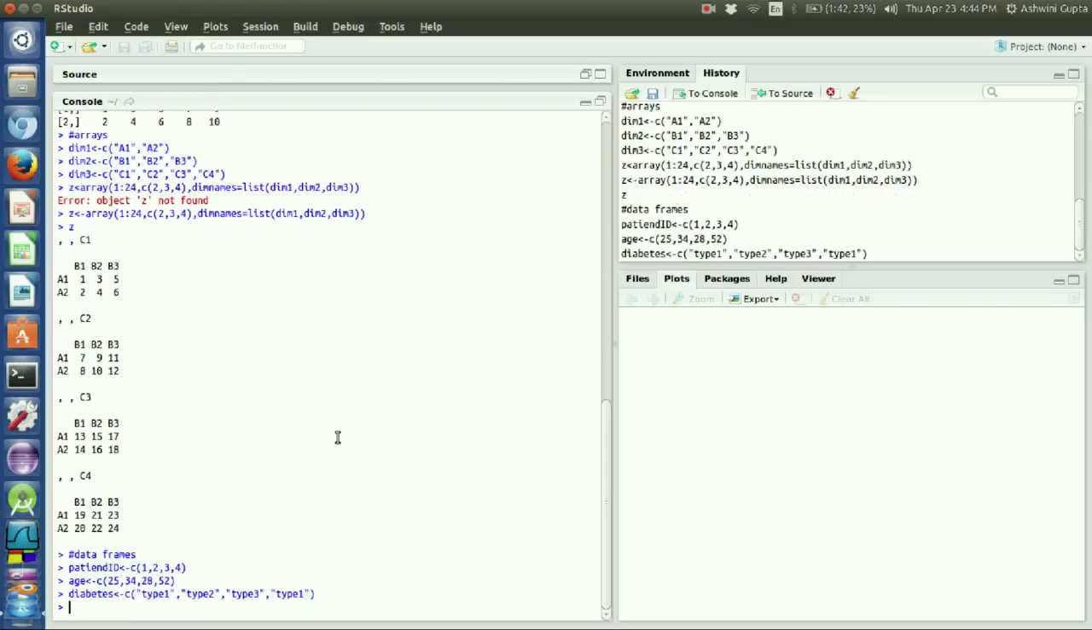Thus we define the column diabetes. Yeah, we wrote the incorrect code. Yeah, now it's okay.